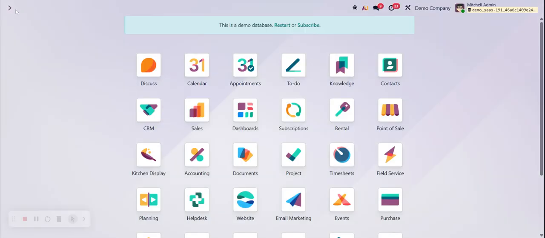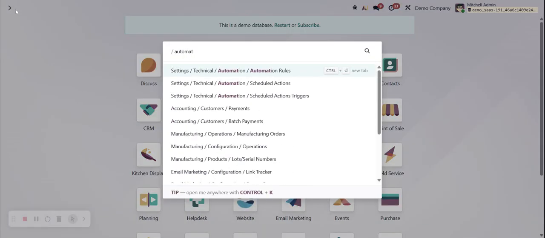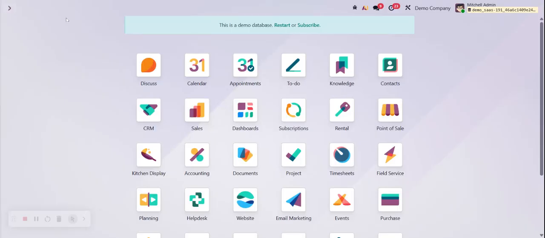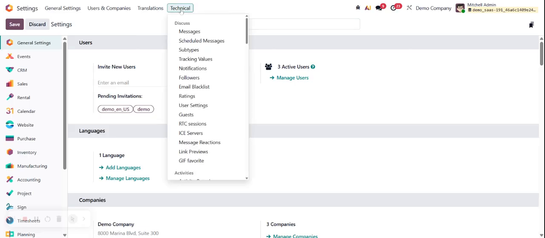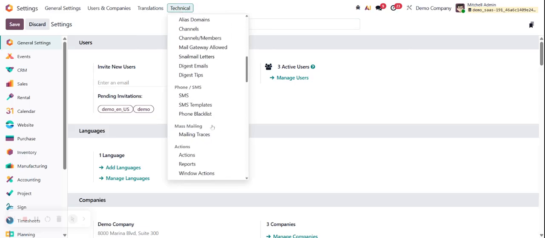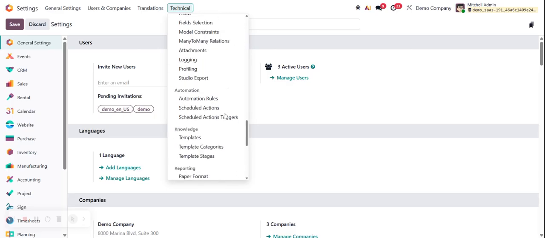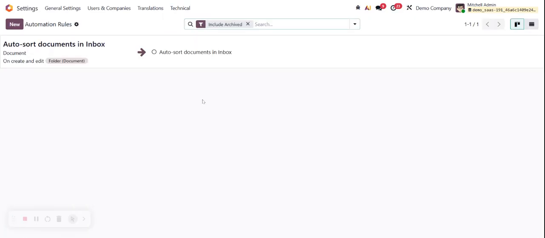Another way that we can access our automated actions is closing this out. And if we're on our home screen, we can type in automation rules and we can enter it that way. There's one automation rule, or if we're in our settings, we can click on our technical menu and scroll down and find our automations in here. So the same place, we will see that since we didn't enter it in Studio on the sale order, we don't really have it filtered to our sale order automations.